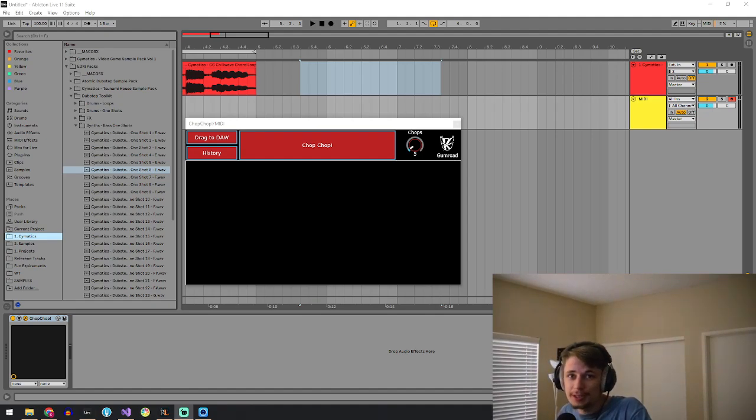I'm with KiTiK Music, and today I'm showing you my brand new plugin, Chop Chop. Chop Chop is what I like to call a creative sampler. It works just like any other sampler. You can take an audio file that you want to load in, drag it on there, and you can play it across a MIDI keyboard.